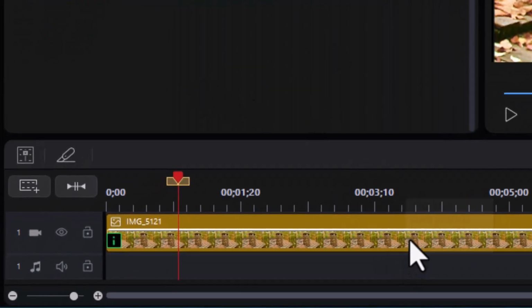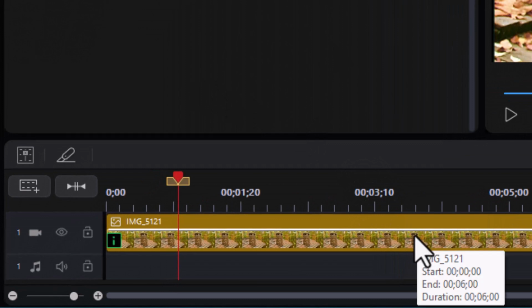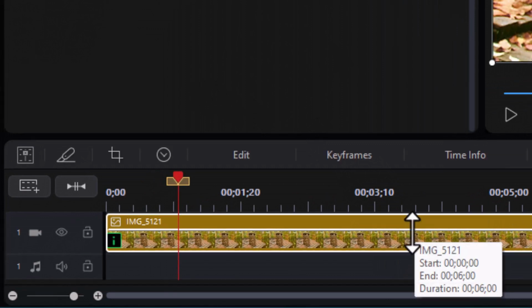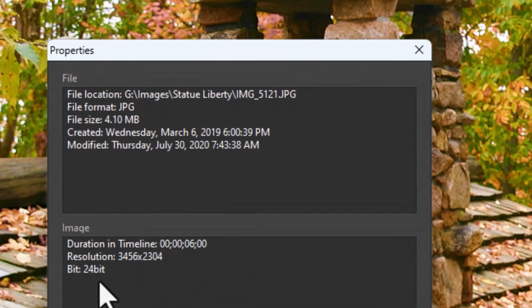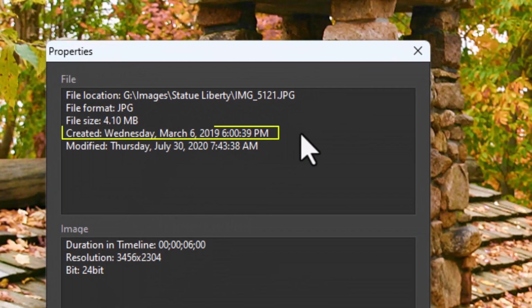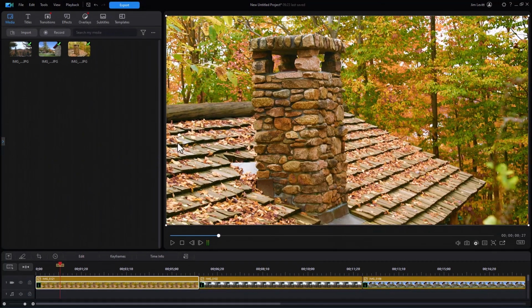Let me show you what we're talking about. We have 3 photographs on my timeline. If I highlight the first one and right-click, I'm going to click on the Properties option, and this will show you under the File category that we have 2 pieces of information that were embedded into this photograph. One was the date of the photograph, and the other was the time. You see it here on the screen. PowerDirector can take that information and put it on the screen without you typing it in yourself.